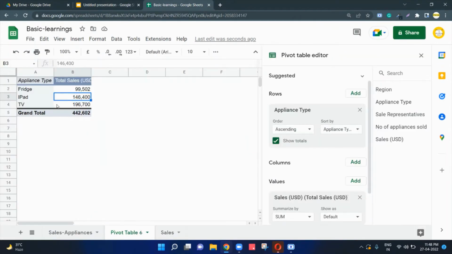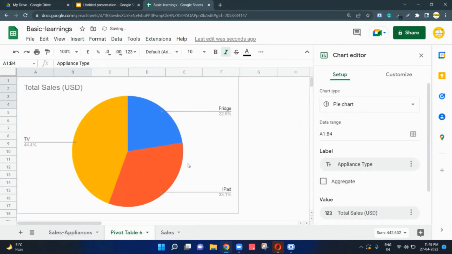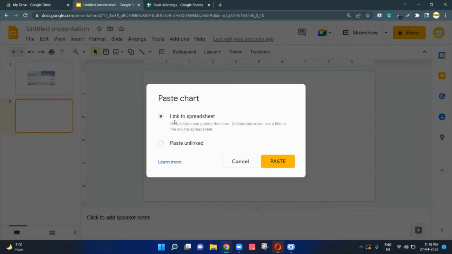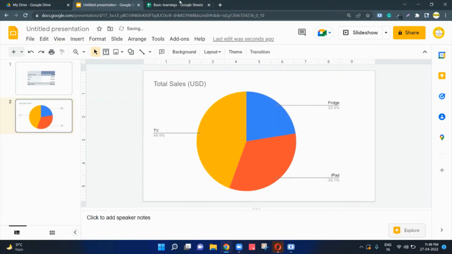Similarly, suppose I want to create a chart and embed on my PPT. So I'll just create the chart quickly. Click on insert, chart. Okay, so this is my chart where TV counts for 44% of the sales numbers. Now let me copy this. It's a simple Control C, Control V. Keep it linked to spreadsheet and paste. So TV sales is 44.4%.